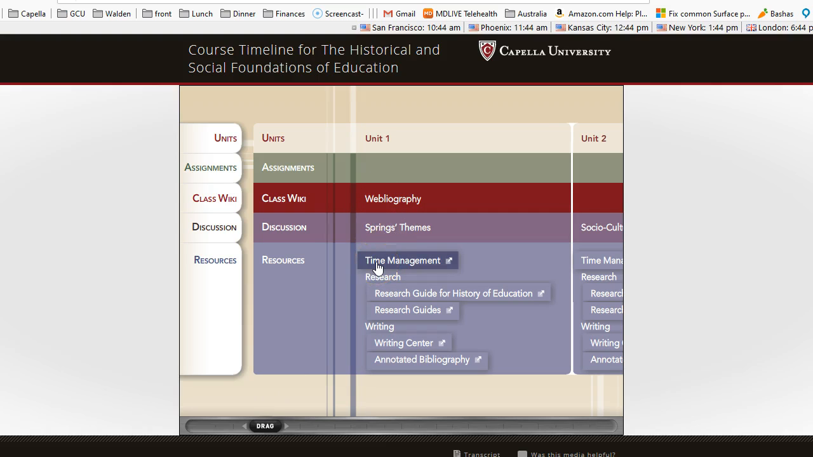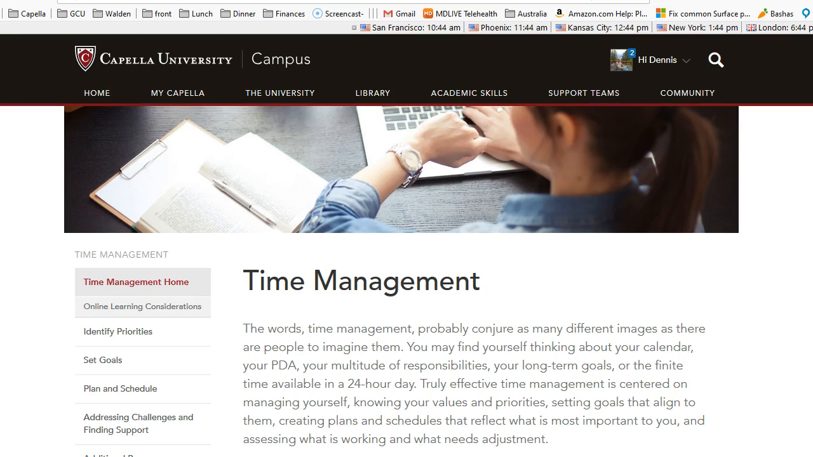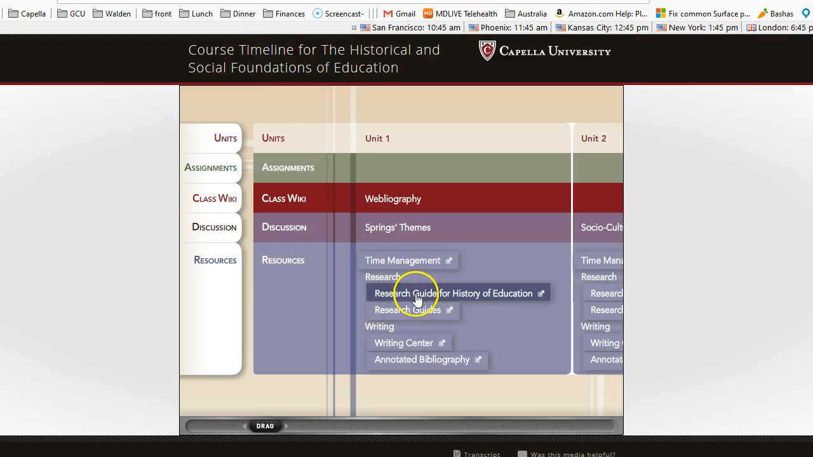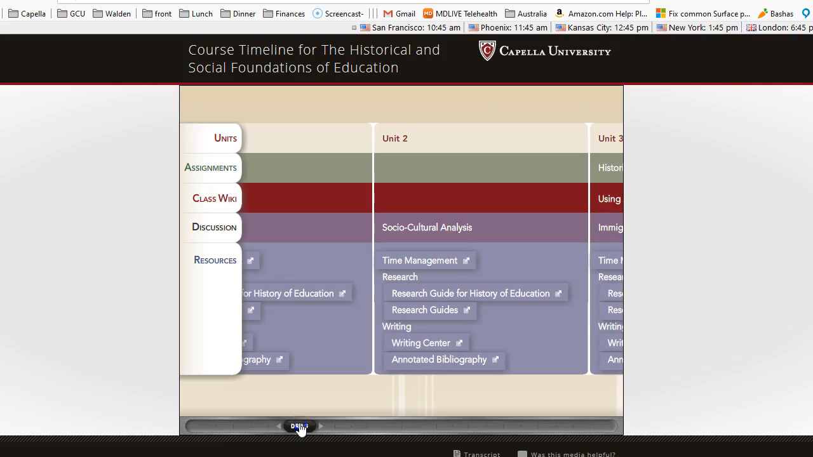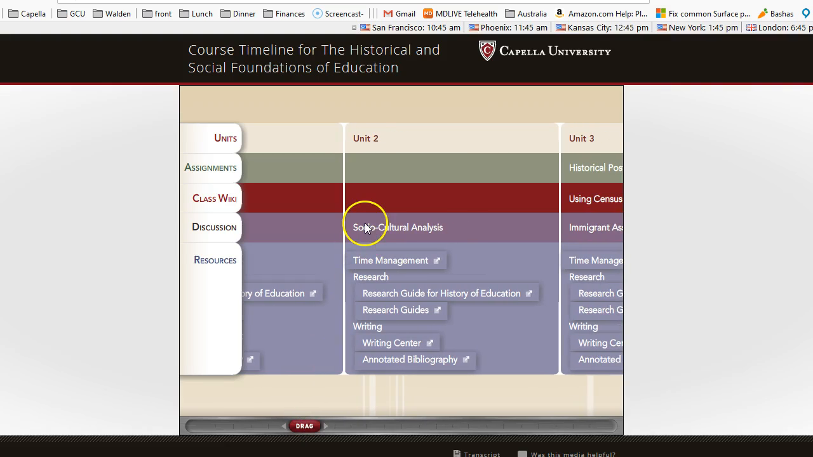This is interactive. When you click on time management, it takes you to some sources on how to manage your time. Research guide, writing center, how to write an annotated bibliography. So you drag this all along. And what's going to happen if we go through this idea of socio-cultural analysis? What is the impact of society on the culture? Our culture, because of all the different influences in the past and today.